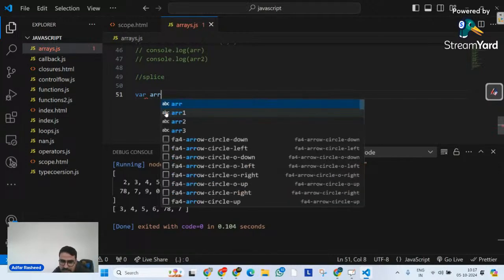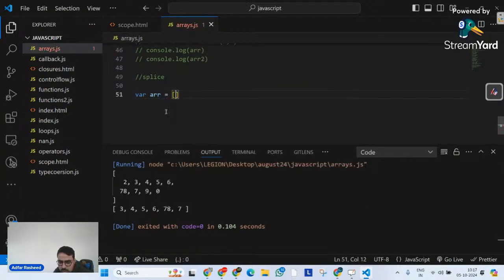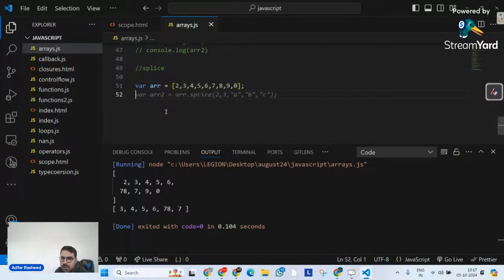So let's suppose I have an array where ARR is equal to some random array like this, and it contains a lot of elements. Now I will simply create another array over here, and on this array, I'm going to use a method called splice. Okay. Now it receives a few arguments. Now what are those arguments? Number one argument over here is the start index.